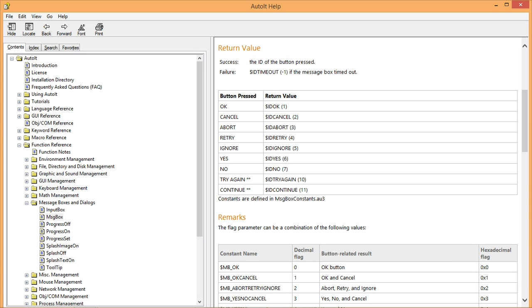Before we do that though, let's look one more time at the help file to see what return value we should get if the user clicks on the yes button. According to the help file here, if we click on the yes button, we should get a return value of 6. Now that we know that, let's head back to our script and put that knowledge to use.